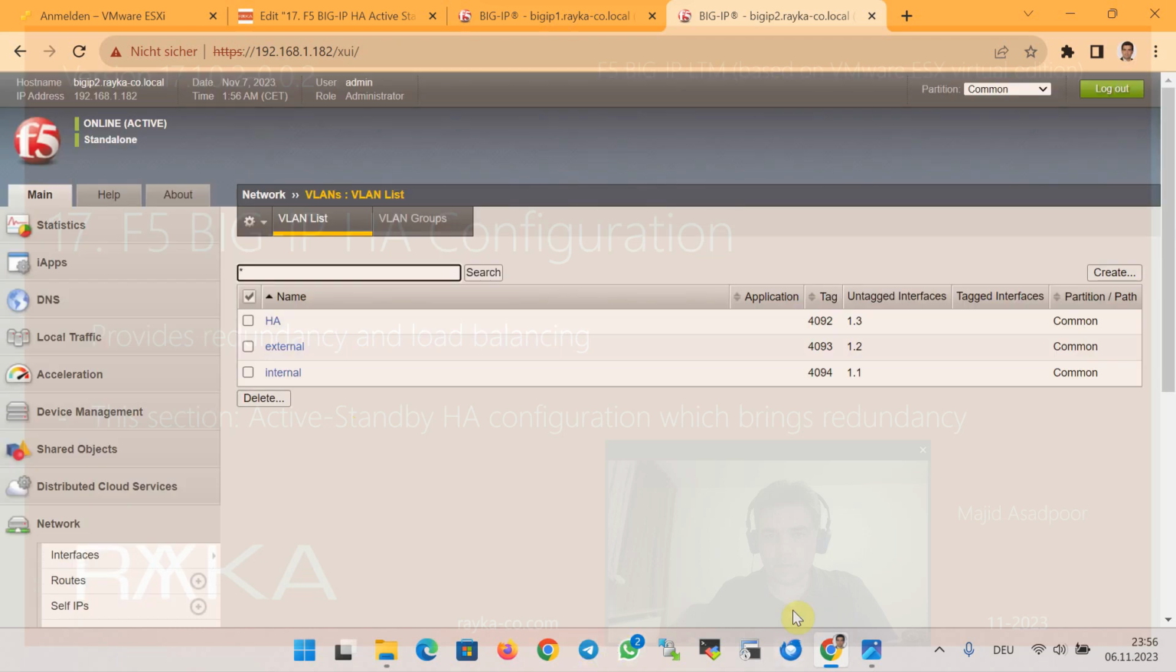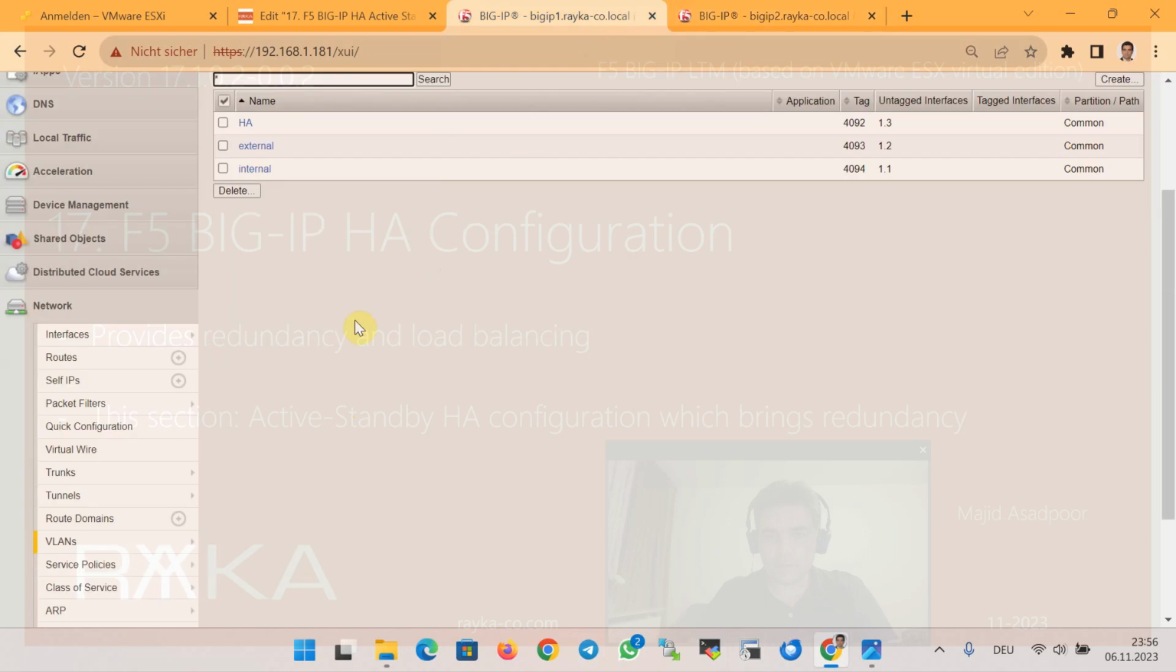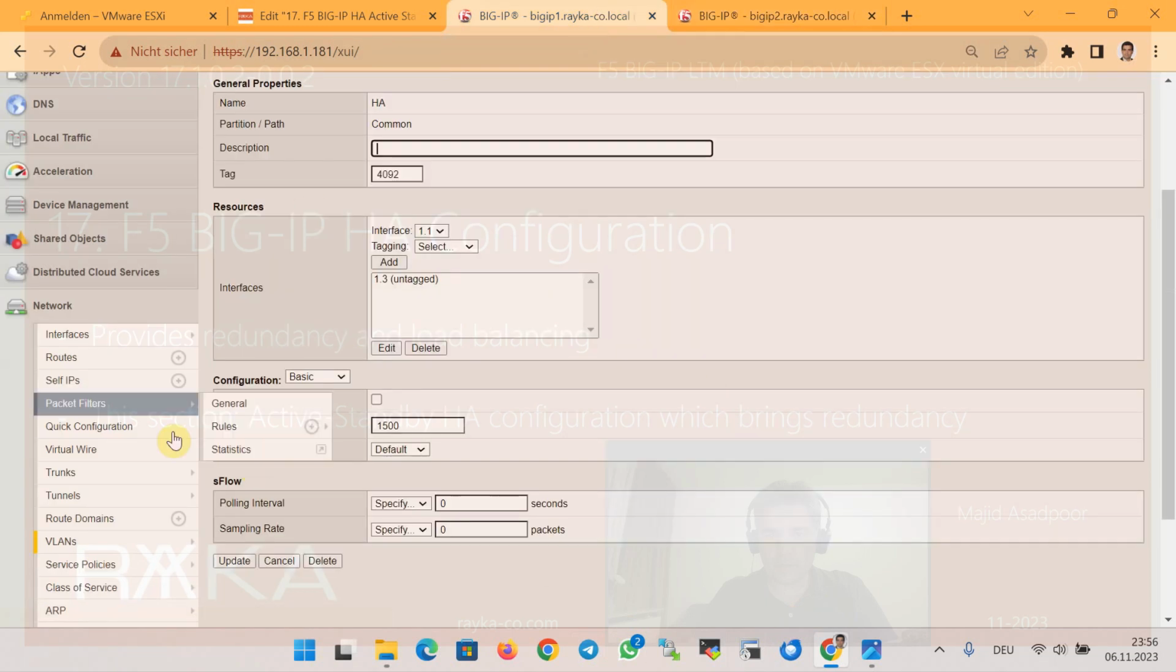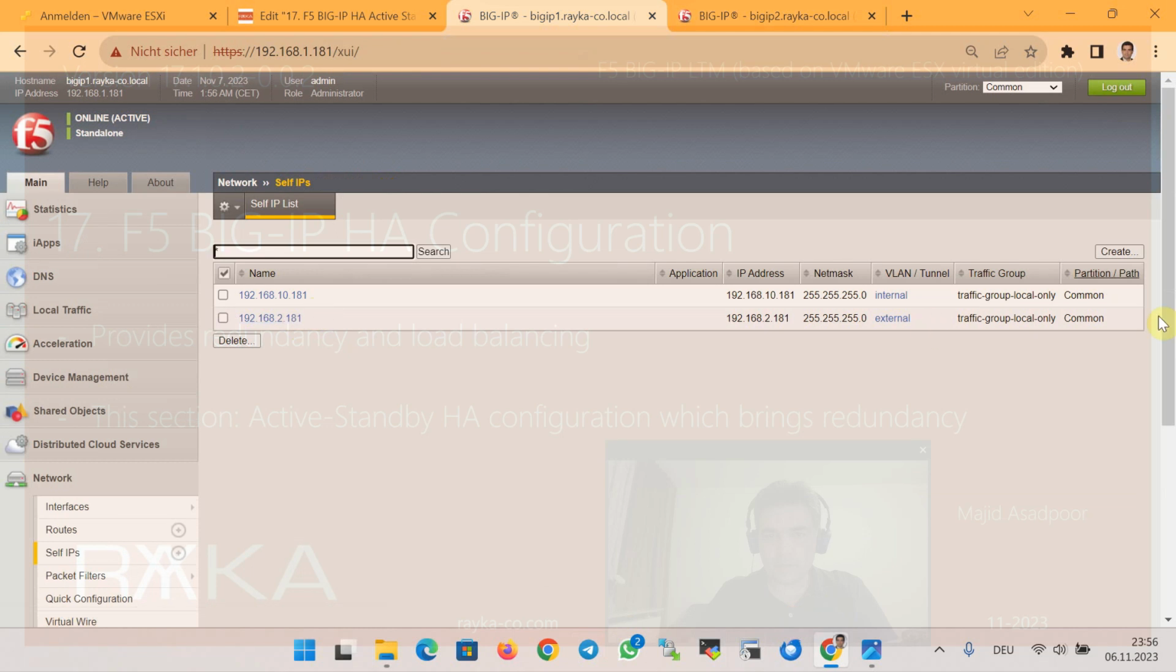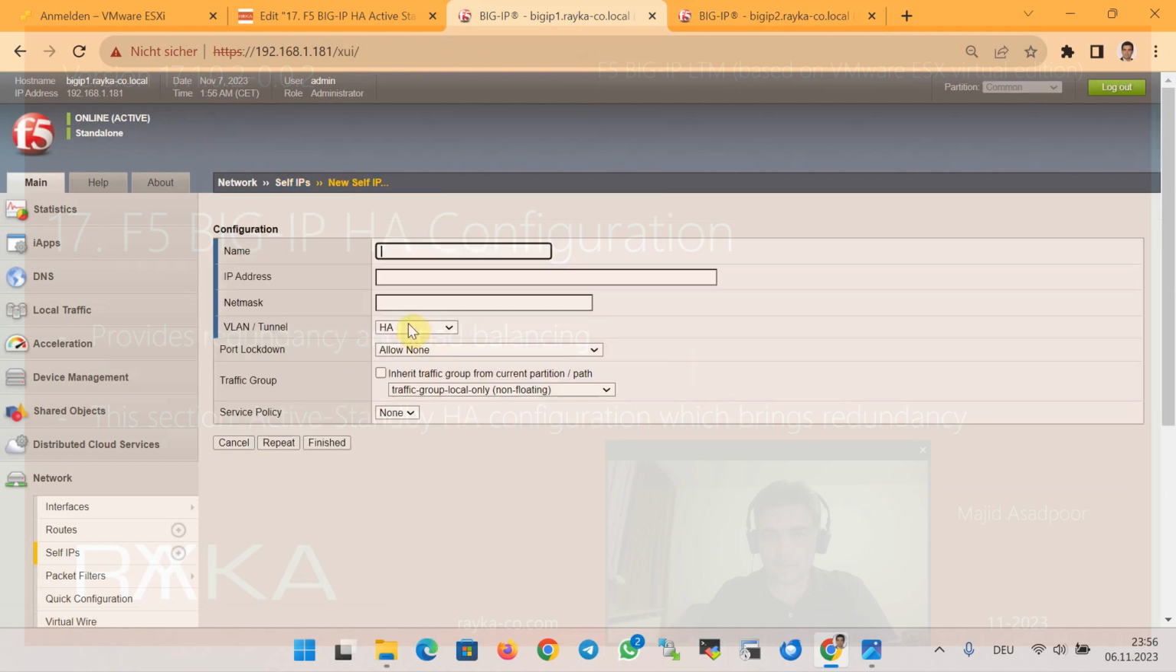Then we configure the IP address of the new HA interface according to the topology in the self IP, and then create it for the HA interface with the IP address 20.181 for Big IP 1. This is also for the IP address, and the mask 255 three times, and then 0.